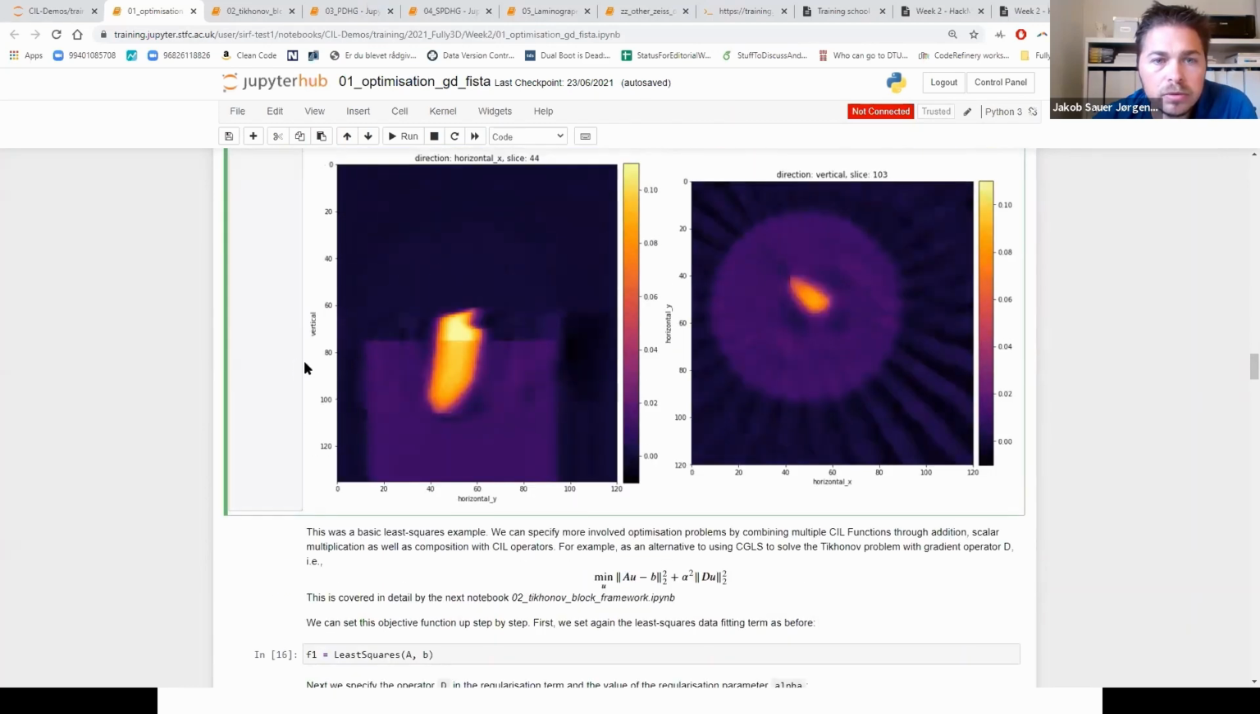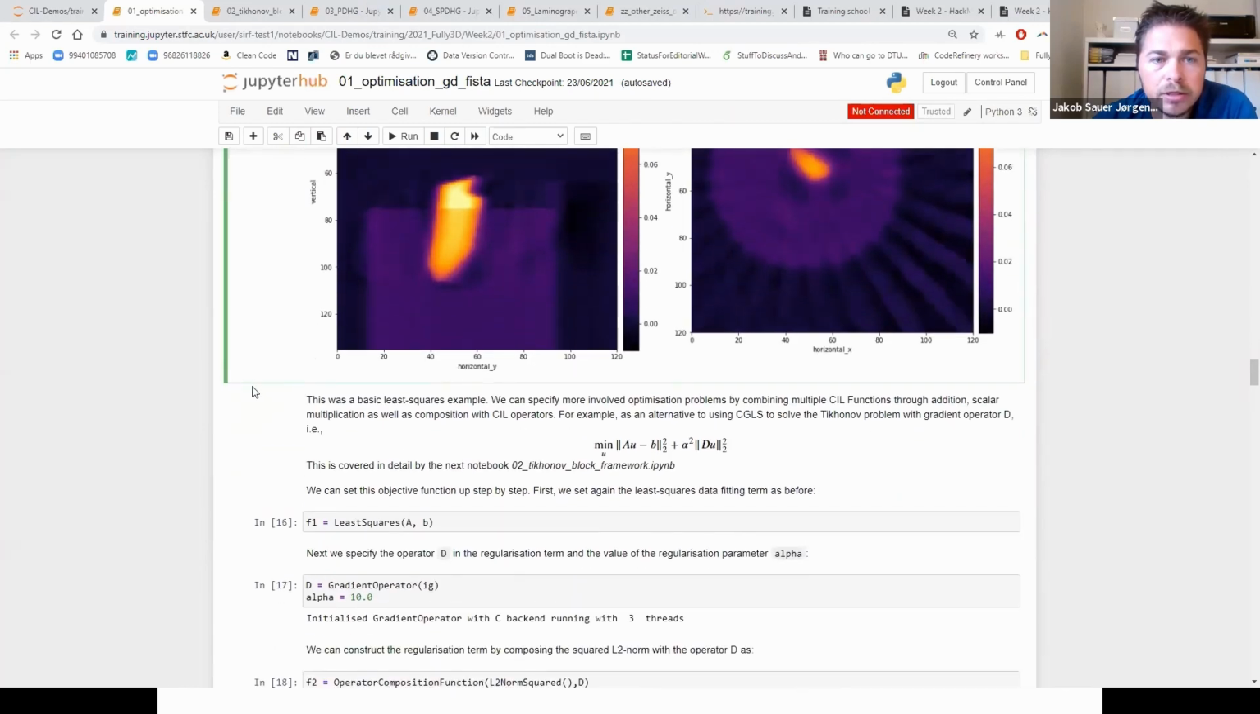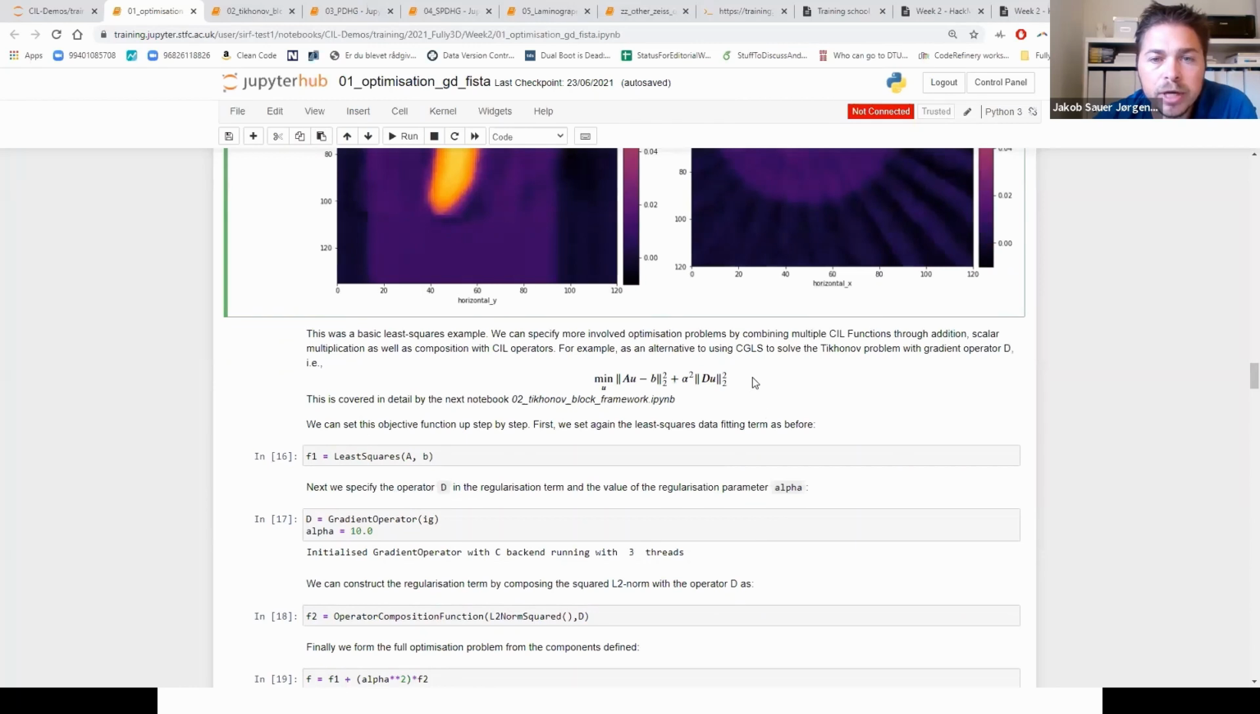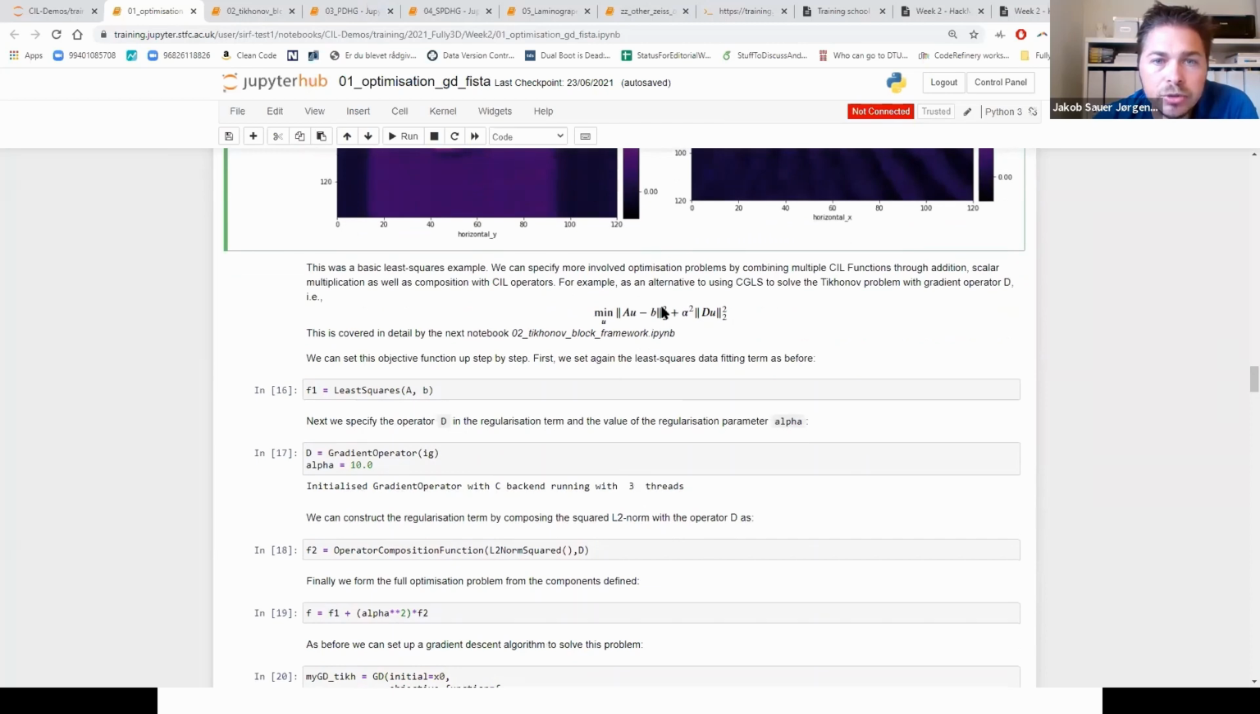So carrying on from here, we can now start looking at more complicated optimization problems. For example, the Tikhonov problem, we can do that in different ways. There's another notebook, I think it's notebook number 2, which talks more in detail about using a conjugate gradient type method for the Tikhonov problem, which is oftentimes more efficient than gradient descent. But just to demonstrate gradient descent, I show what we can do here.